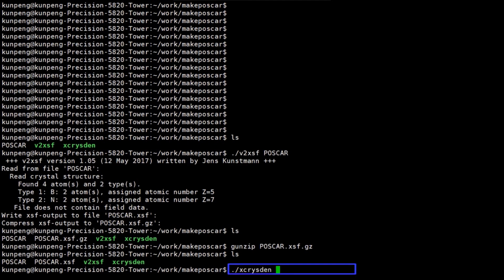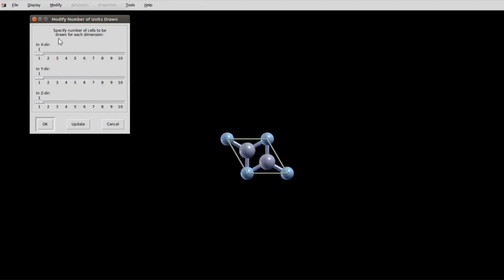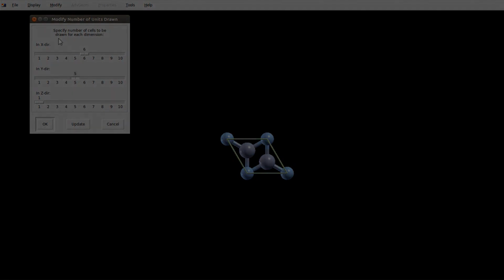Type xcrysden --xsf POSCAR.xsf, select the menu Modify Number of Units Drawn, and extend the periodic images in X and Y directions.